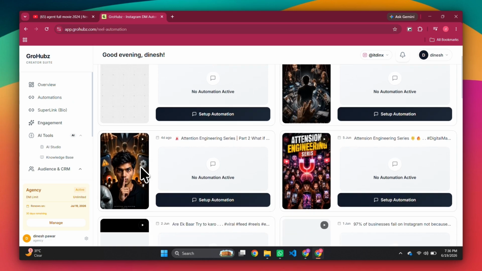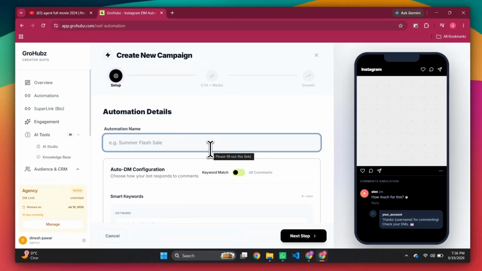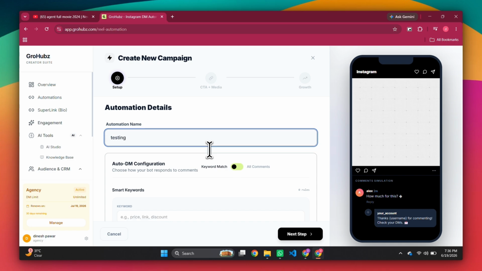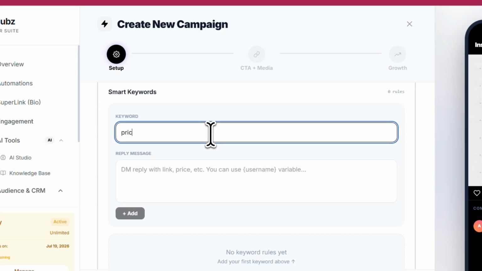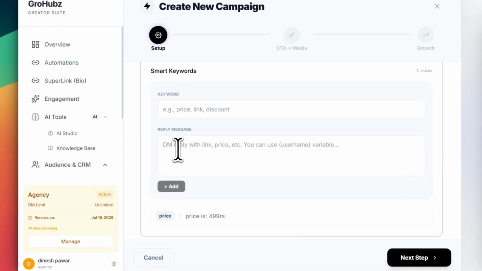You'll now see all of your Instagram Reels and posts. Select the reel where you want to enable automation. The automation setup page will open. First, enter an automation name. Then scroll down and add your keyword. Below that, enter the message you want users to receive and click the Add button.